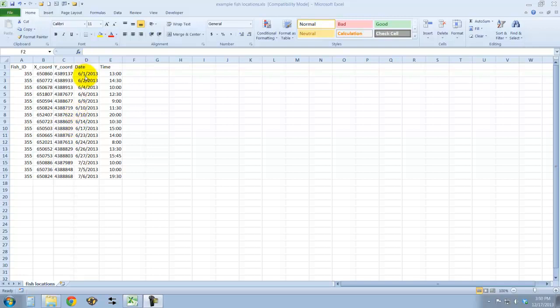All right. And then I have the date and the time of each one of these individual locations, and they're sorted from the earliest location to the most recent location. Now, again, your spreadsheet might look a little different, and you might have more information. So for each time you locate the fish, you might record what the water temperature was. You can include all that too. I'm just trying to keep things simple.